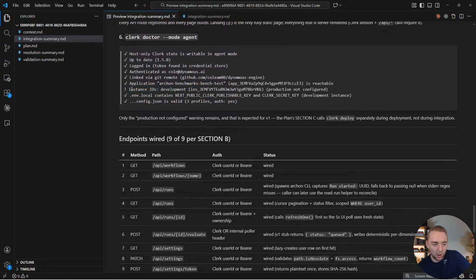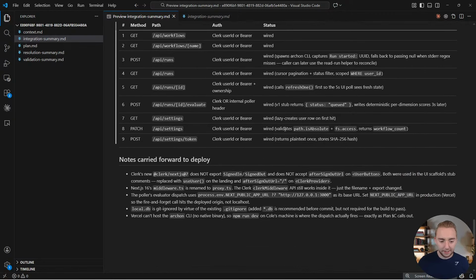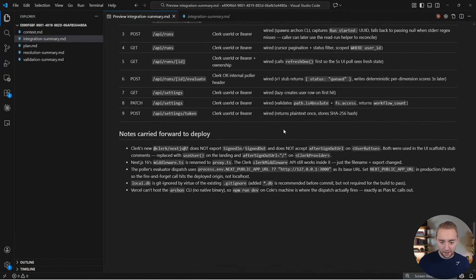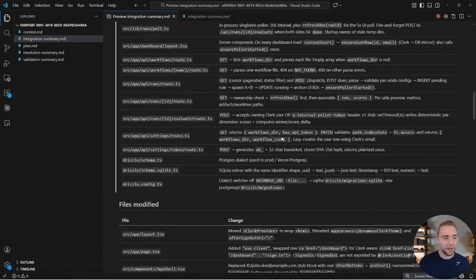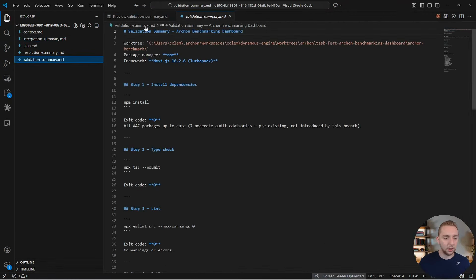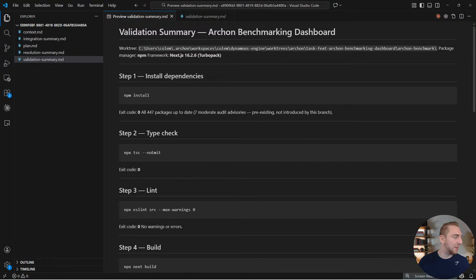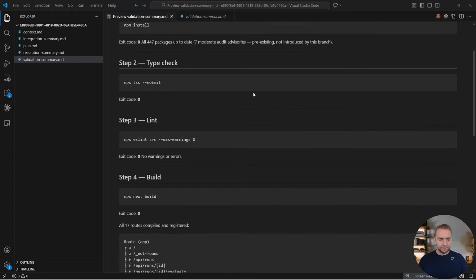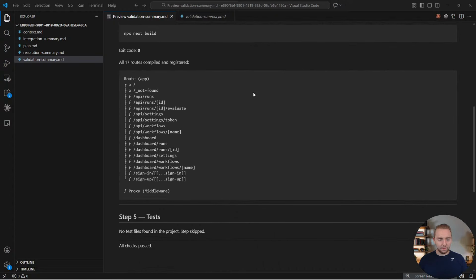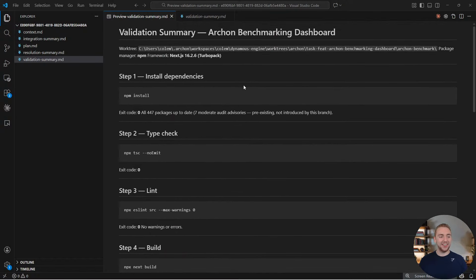The one warning we got is that production is not configured, but that's what we run with Clerk deploy in the deployment step of the workflow. So everything is literally perfect here. Okay. Nice. All right. So now the validation was done. Wow, okay. Now we're really blitzing through things. Let's go. All right. Let's see. Wow. Okay. All tech checks passed. Nice.